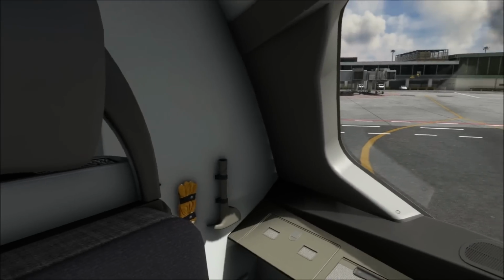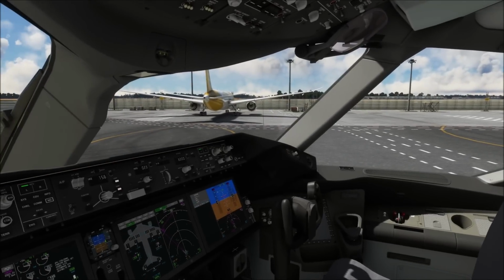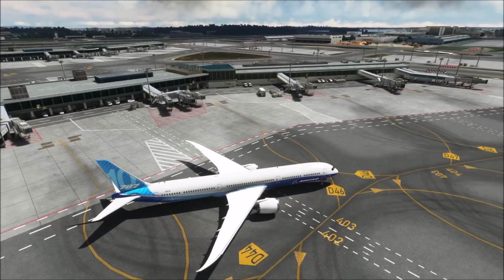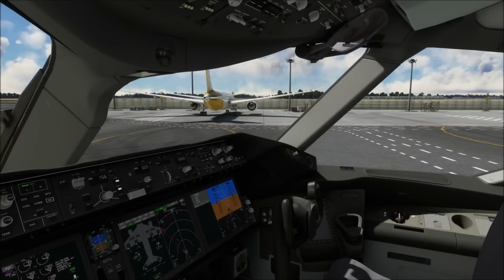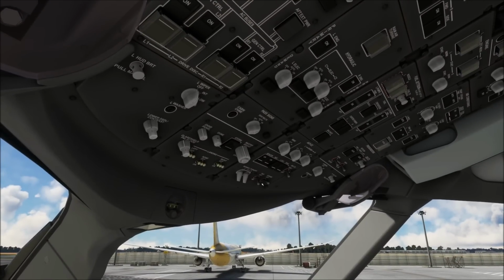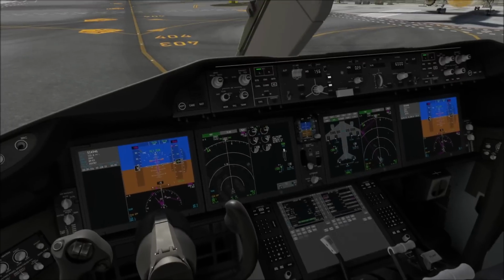Okay, clear left side, clear right side. Quick check, by the way, where GSX pushed us. Yeah, I was afraid of something like that. Oh well. Lights on, brake off.